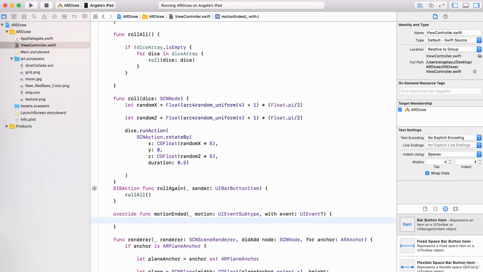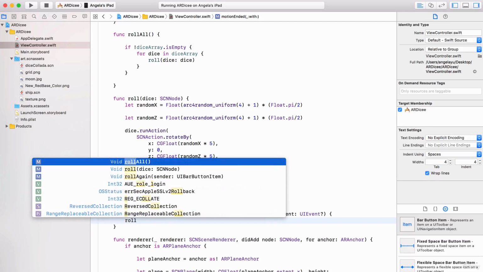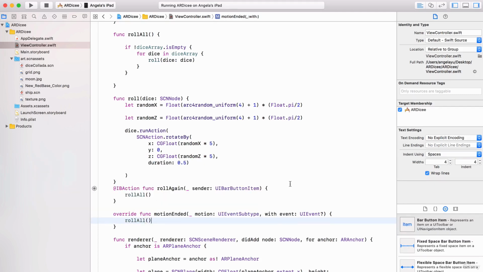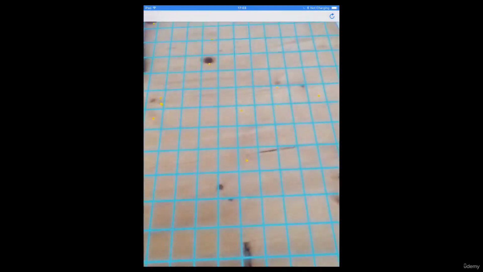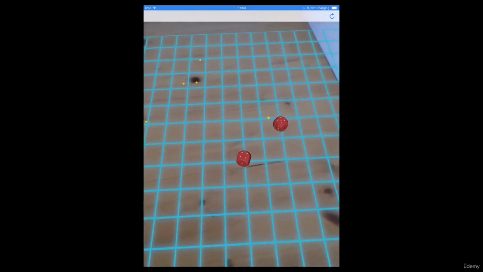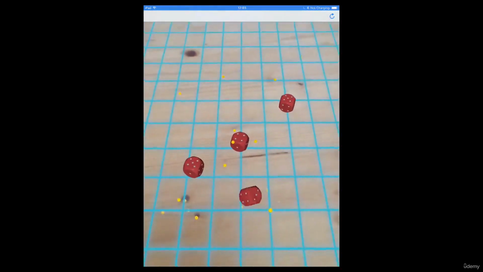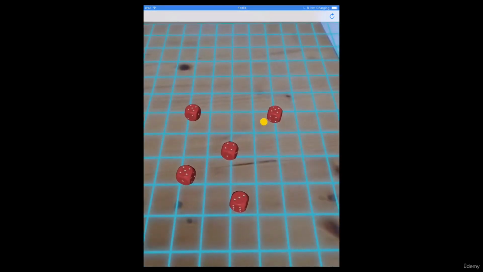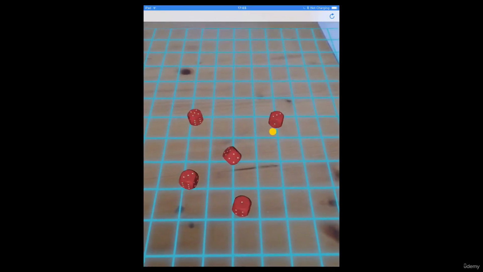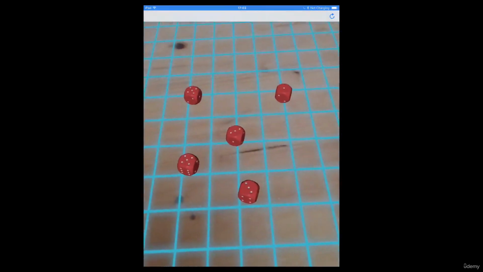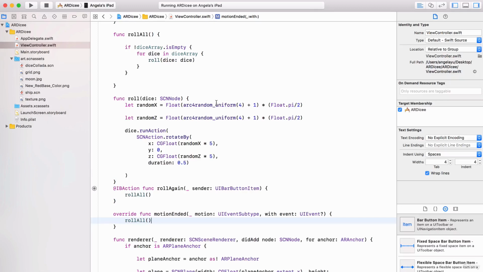And inside here, I'm just simply going to call roll all to roll all the dice that's currently on screen. So now when we tap the roll again button, it should roll all of our dice. And also when I shake the phone, it's going to roll all the dice as well. So let's give it a go. All right, so that was pretty neat, right?